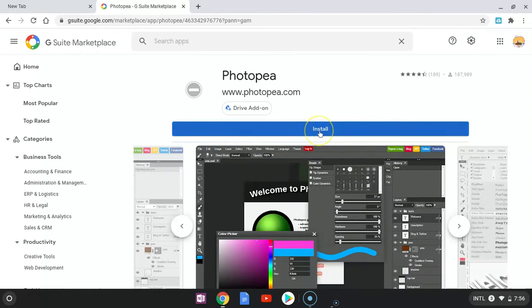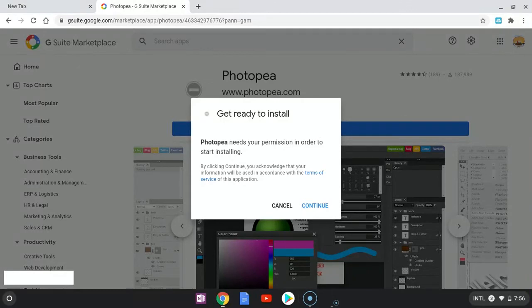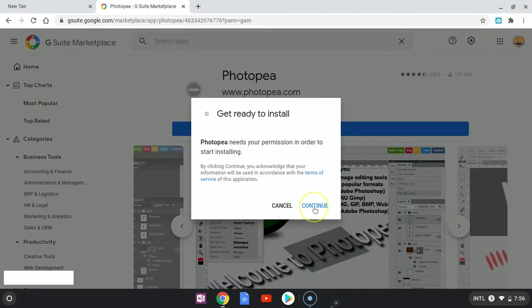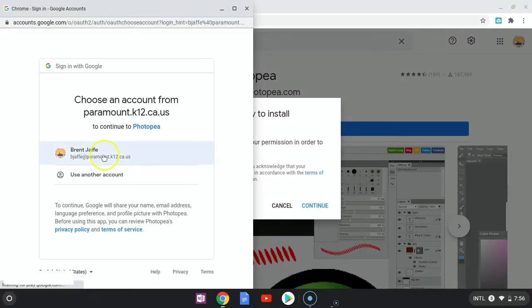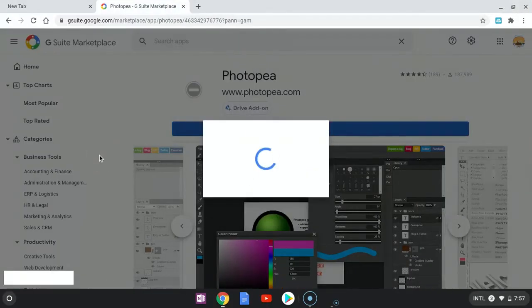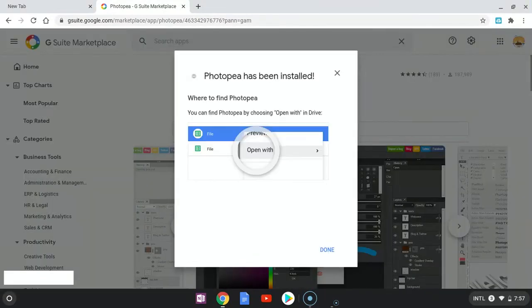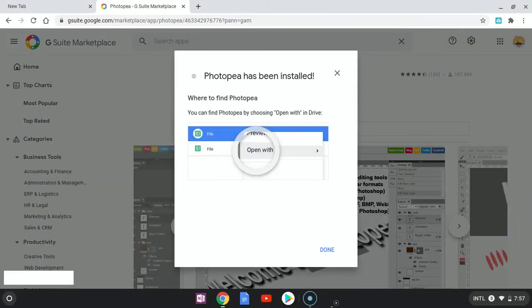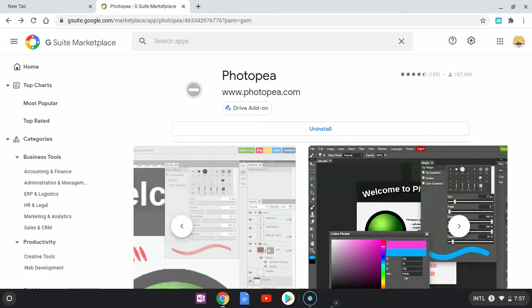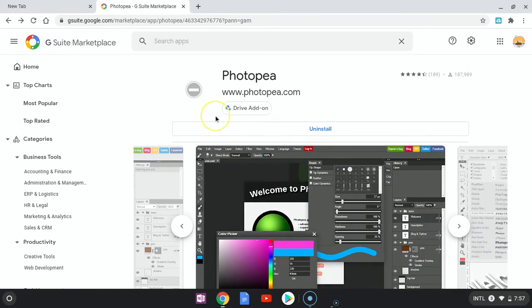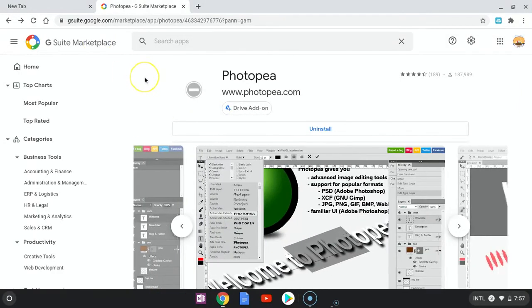Okay, so I'm going to click install. Okay, and I'm going to click continue. I'm going to go through these screens here. You might need to choose your account again, so make sure you click on your school account here. Okay, so now we can go ahead and click done. And that finishes us with what we want to do here in the G Suite.